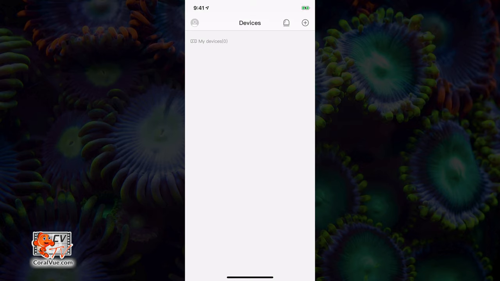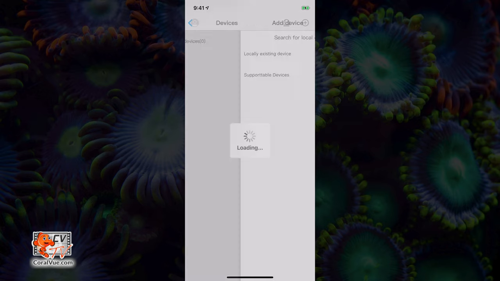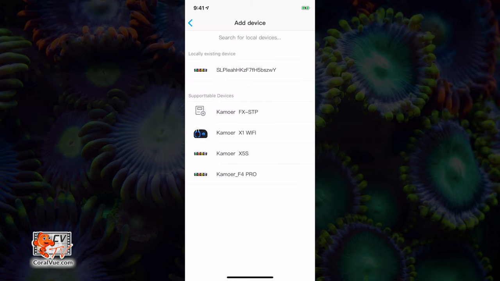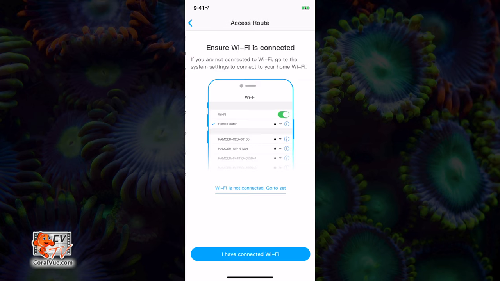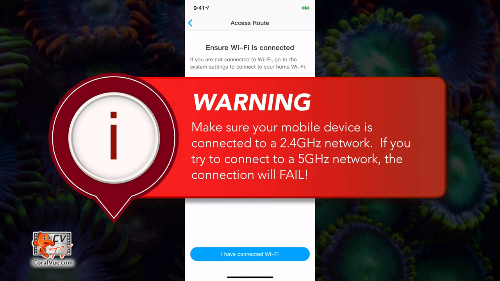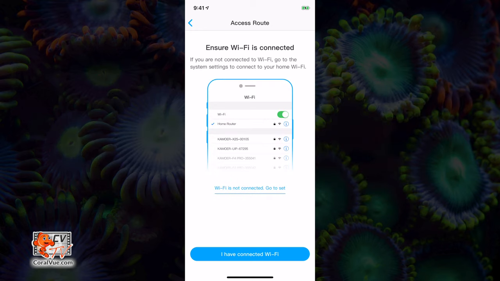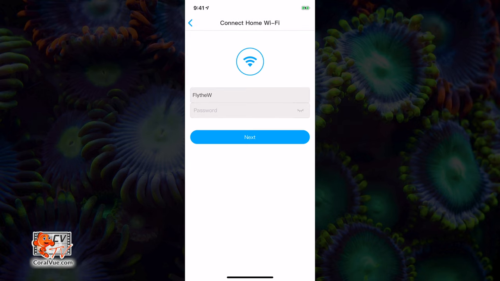To add your device, just tap on the plus sign on the upper right-hand corner and select Add Device. Now, select Kamoer F4 Pro. Make sure that your mobile device is connected to a 2.4 GHz Wi-Fi network. If you try connecting to a 5 GHz network, the setup will not work. Once connected to a 2.4 GHz network, go ahead and confirm.